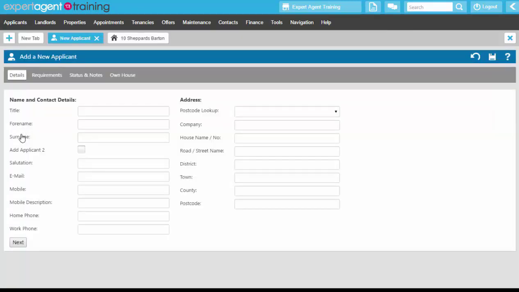Now the first page of the Applicant Wizard is the same as the first page on a Sales Applicant Wizard as well. So we're just going to start typing in our applicant information. Salutation field is really important for emails and letters, so do make sure that that is set properly.